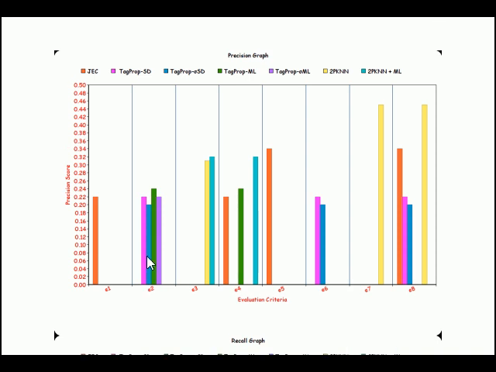In this setting, let us compare how the algorithms perform. So the red bar is for JEC, the pink bar is for TagProp SD. So it is clear that after removing the labels, precision for JEC significantly goes down. Earlier, the precision for JEC was 27 and now we can see that the precision goes down to 21.8. Clearly, precision for other algorithms also goes down.